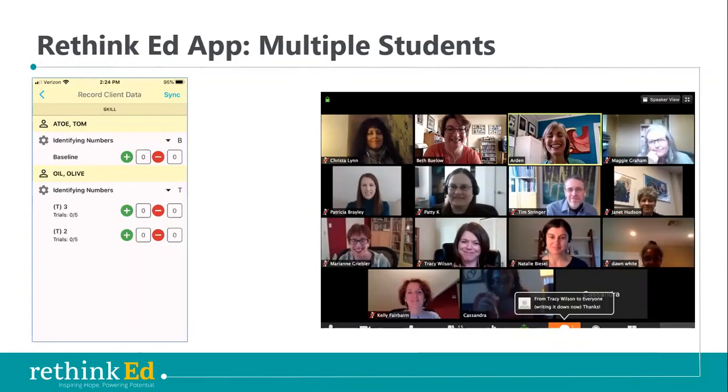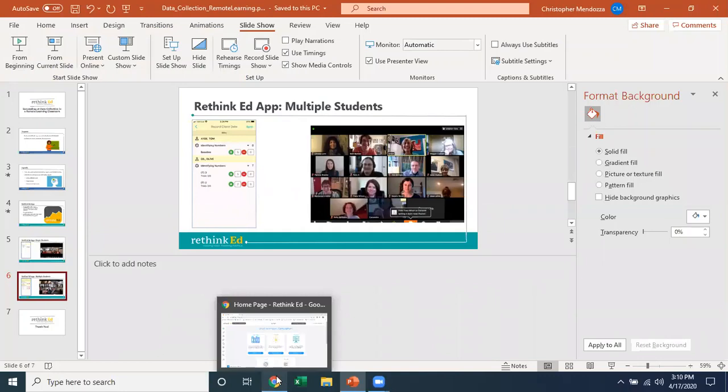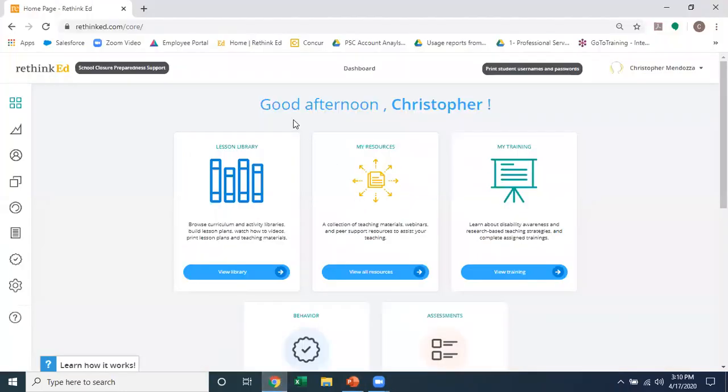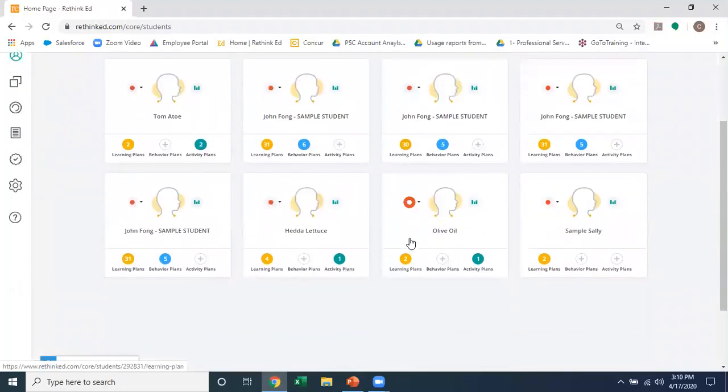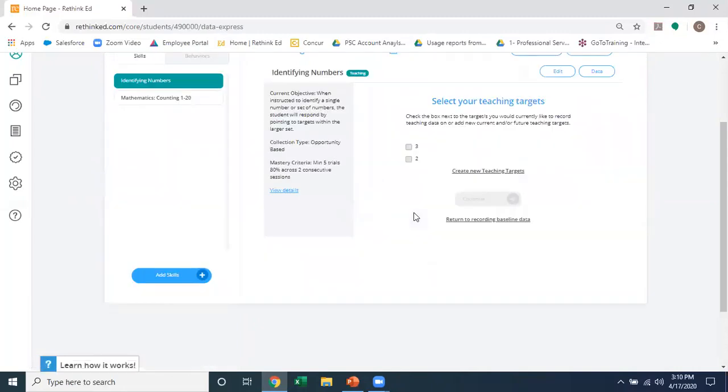Now that's great and all, but let's say you're a paper person. But we have an option for that too. To access printable paper sheets, we're going to dive headfirst into our platform. Once we're in our platform, we're going to scroll over to the left-hand toolbar here and select Students. Here, I'm going to find my desired student and click the red button located next to the student's name. Then I'm going to select Data Express and navigate over to the Data Express screen.